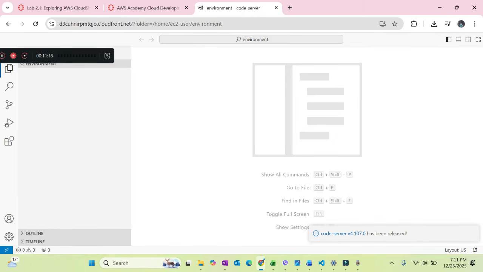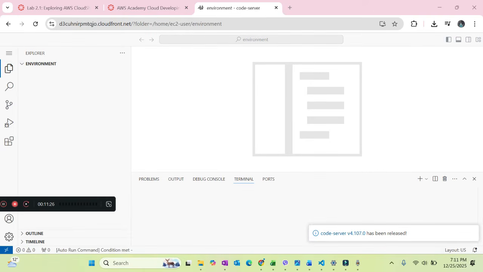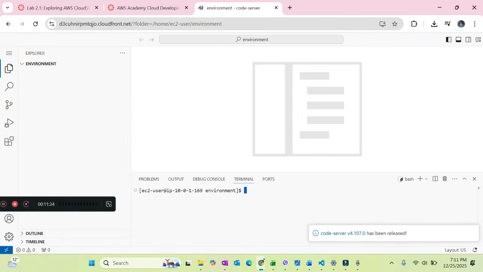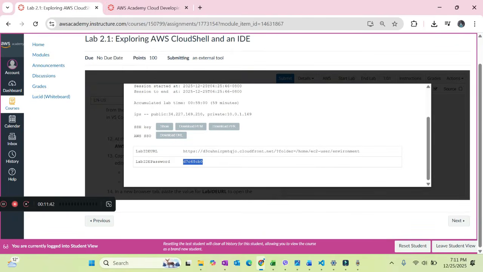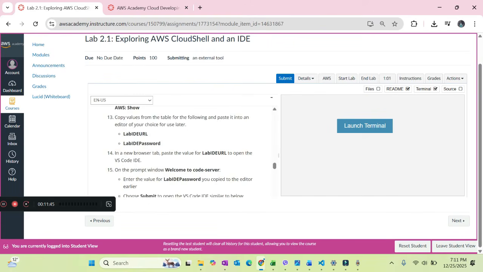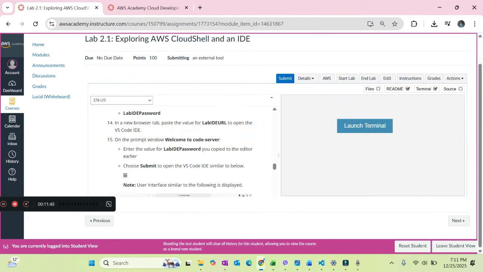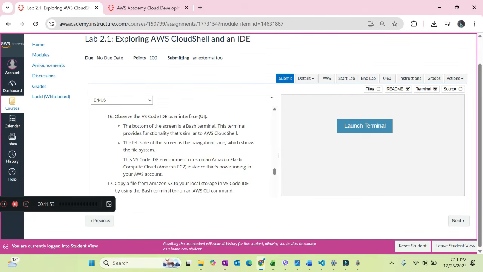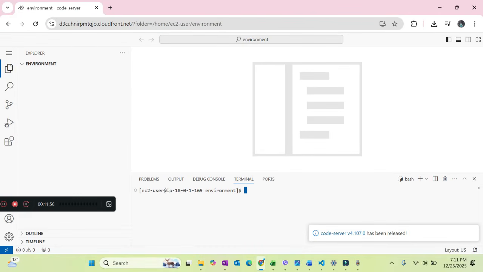So this is the default environment of our VS Code. Okay, terminal is being connected. Okay, now we are connected. So let's see what our instruction is now. We need to check our instruction. Here we have instructions. Okay, so till here we have completed. We got this window as well. In 16, okay, we'll see all the details of VS Code.